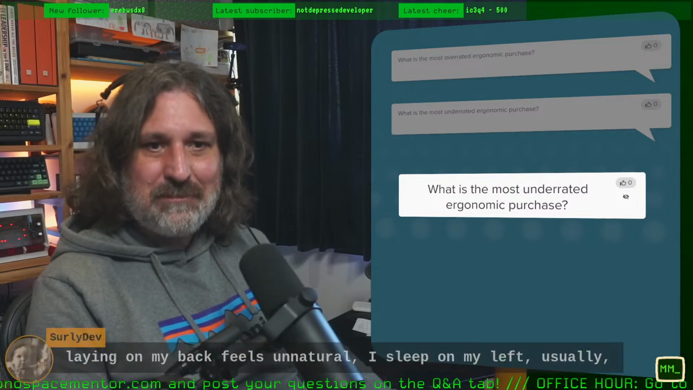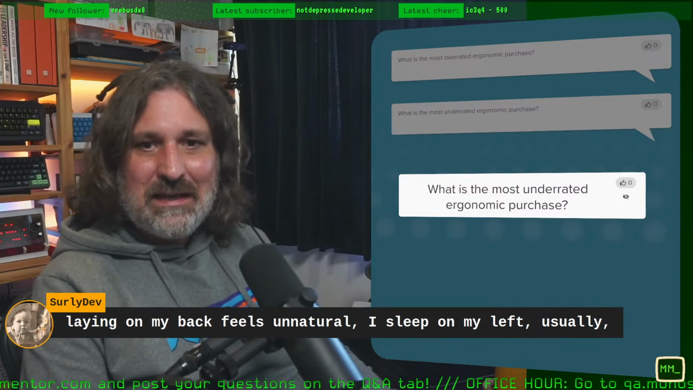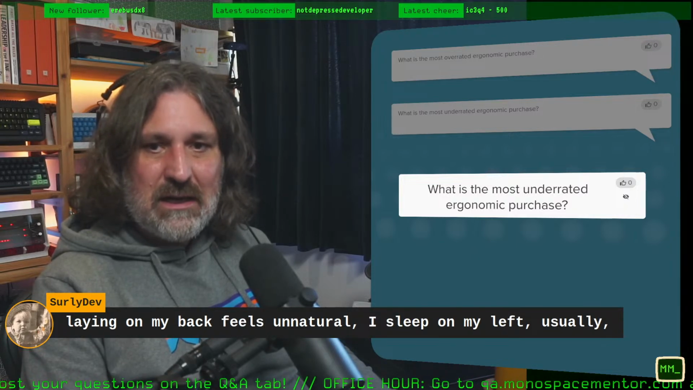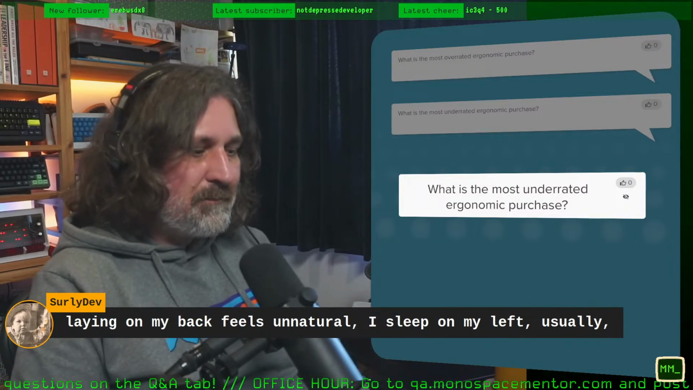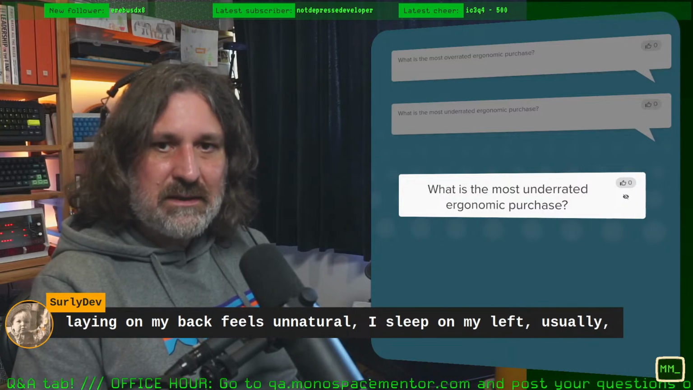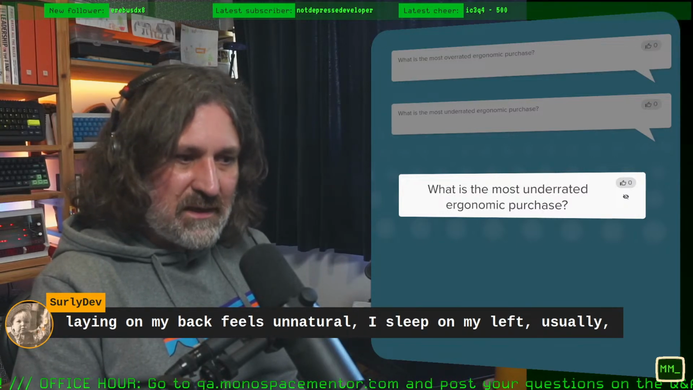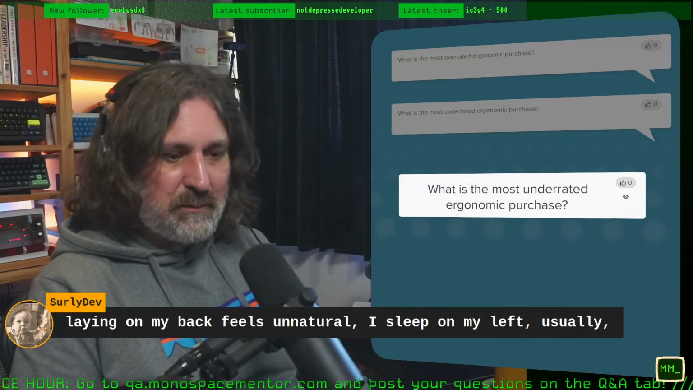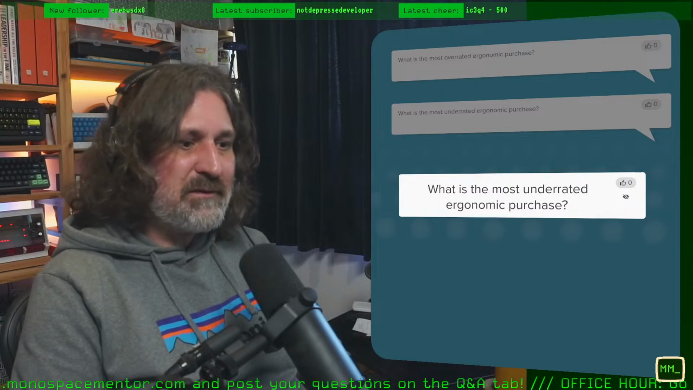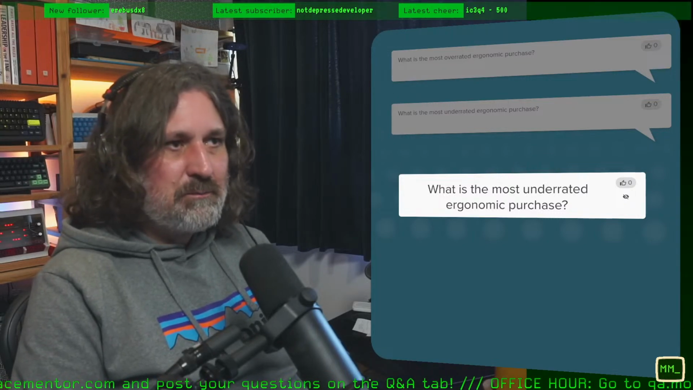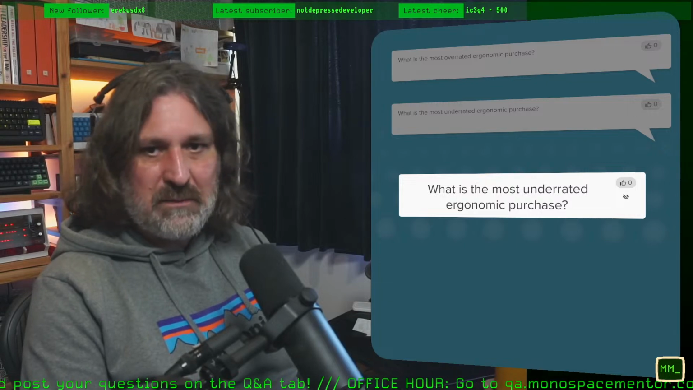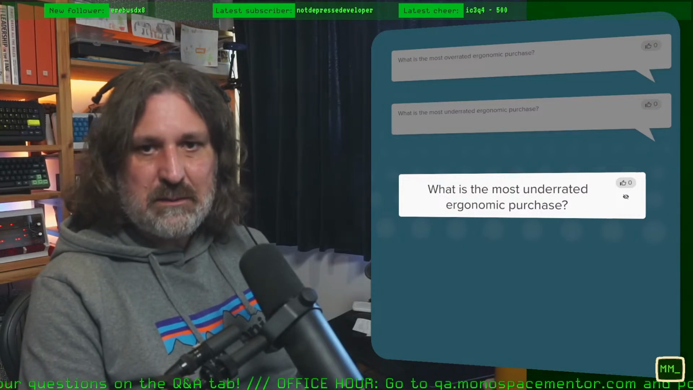Solidev, welcome! Good to have you. Welcome to the stack. Laying on my back feels unnatural, Solidev says. I sleep on my left usually. I oscillate between my left side and my right side. I prefer my left side, but that's because I sleep on the left side of the bed, which means there's simply more space in front of my face, more perceived fresh air than facing the middle of the bed and basically facing my wife.